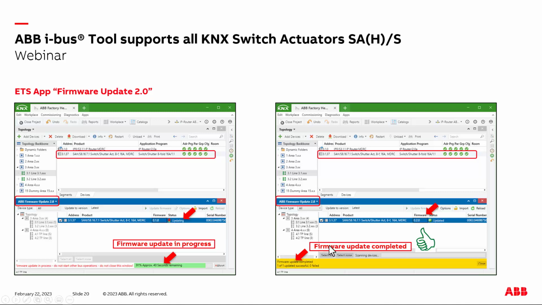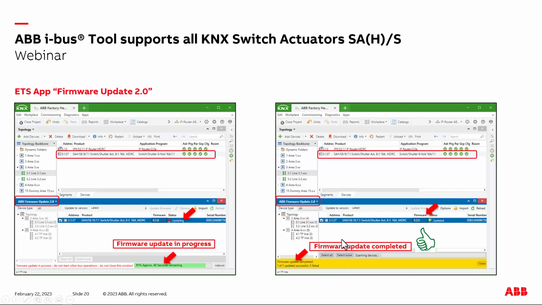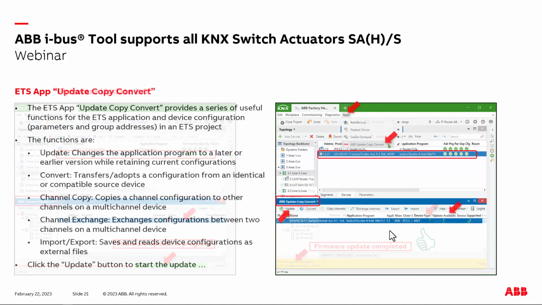When the firmware update is finished, like here on the right side, you get a message, firmware update completed, and you see again the Combi Switch Actuator. We now have version 020, update is possible, everything is fine. Exactly via these steps you can of course select more of your devices. I have only one actuator in my training case, but you can select more devices and update all your installed switch actuators.